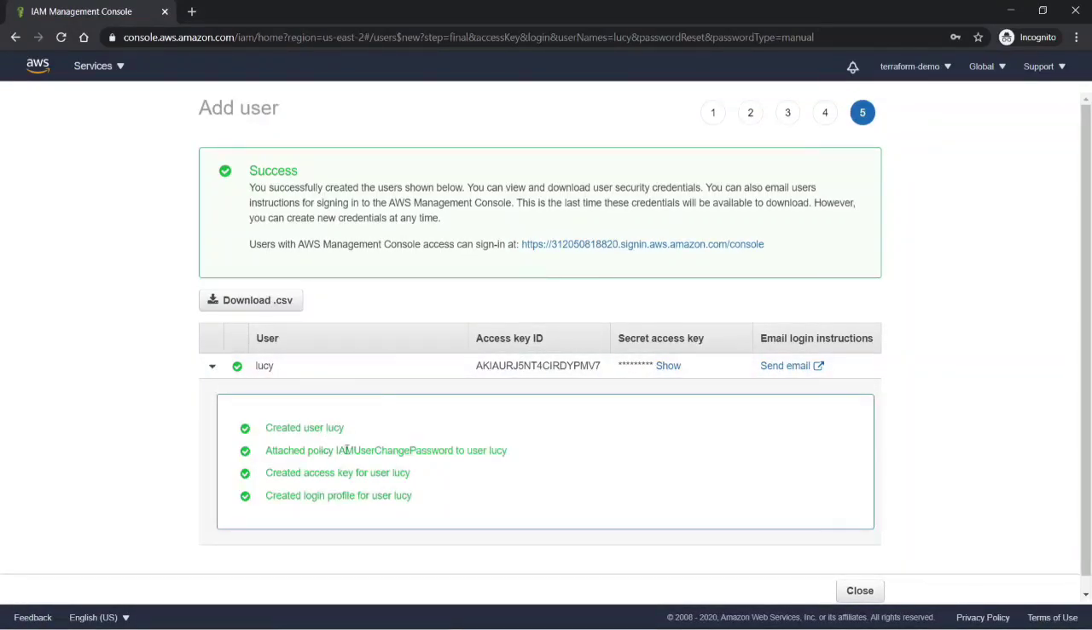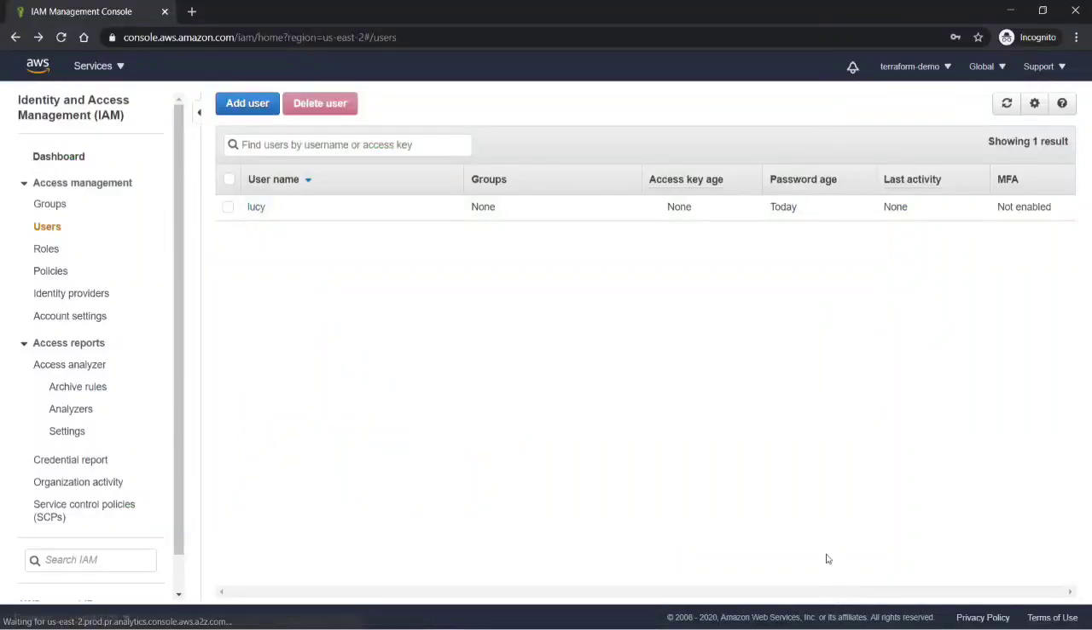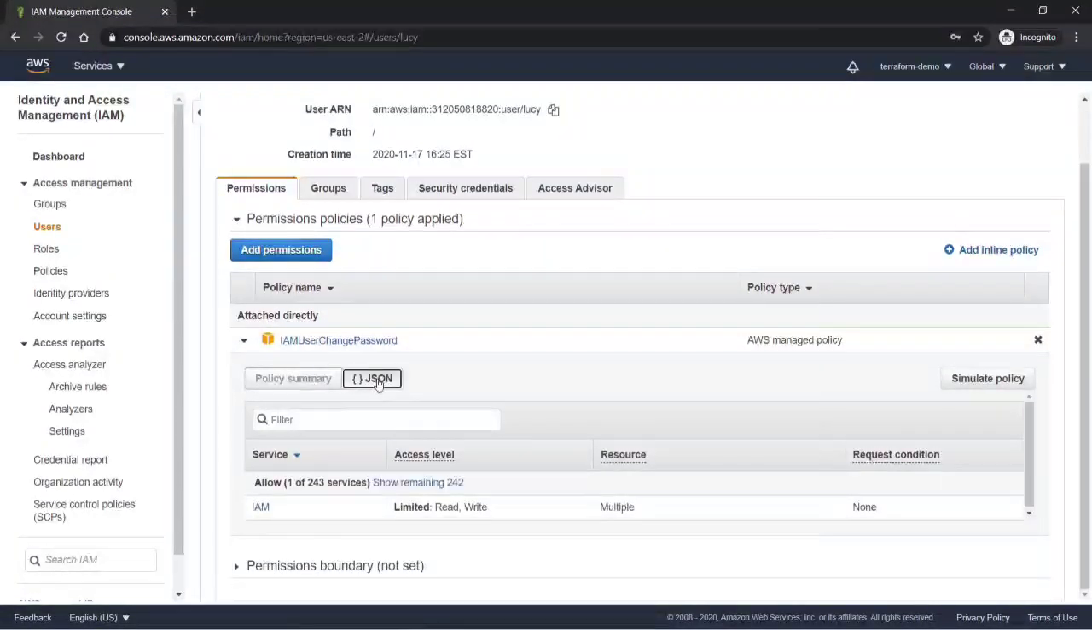As you can see, a user called Lucy has now been created. But this user is not part of an IAM group yet. Let's click on the user. Under the Permissions tab, we can see that the policy called IAM user change password is automatically attached to this user. To inspect what this policy does, we can click on it and check out the JSON document.